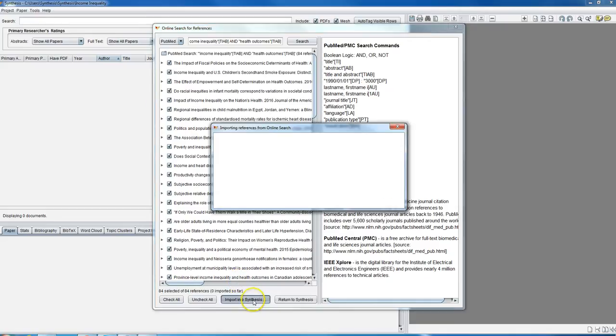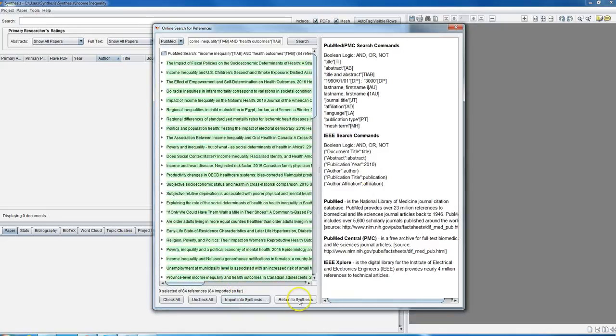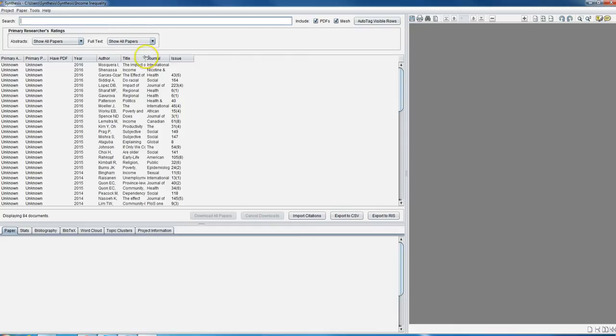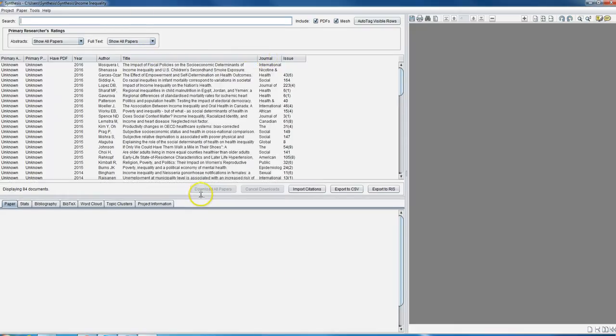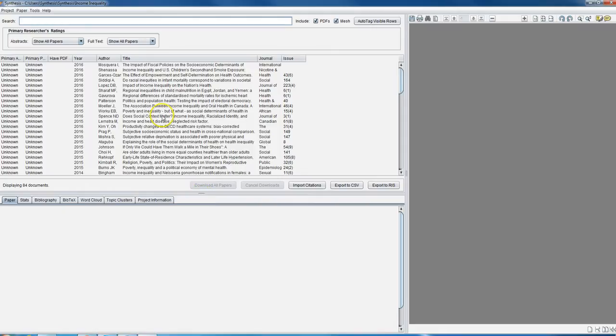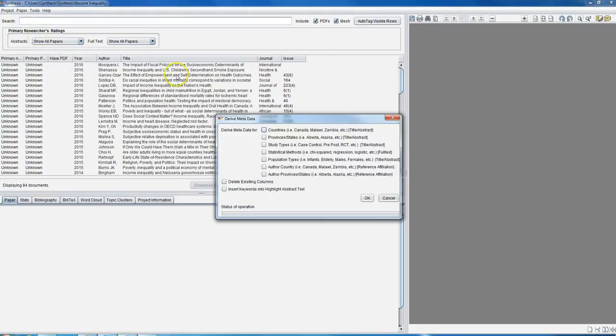We then can import them all into Synthesis, and we can return to Synthesis and see what we have. One of the first things that we probably want to do is have a very quick understanding of the literature. So we can go to Tools and do Derive Metadata, and we can say we want to see which countries these are being referenced, and maybe what type of study types and the population types.